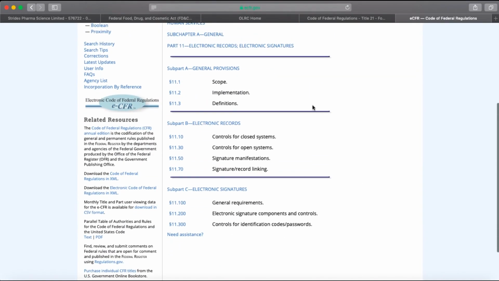So this title contains 3 subparts. Subpart A, general provision; subpart B, electronic record; subpart C, electronic signatures. Though this looks a very small chapter, the importance is much high. We will discuss in detail about the requirements in another video.